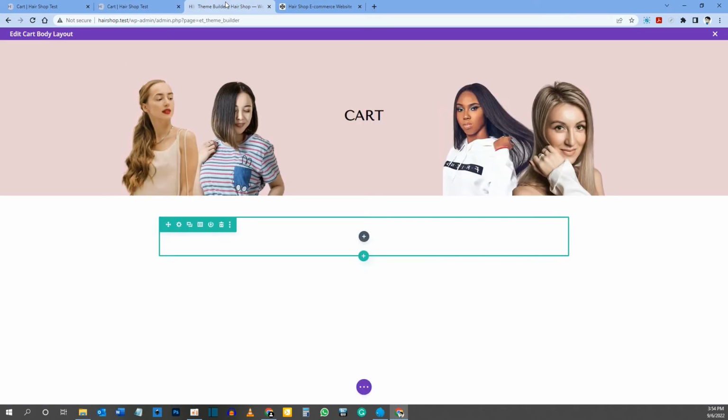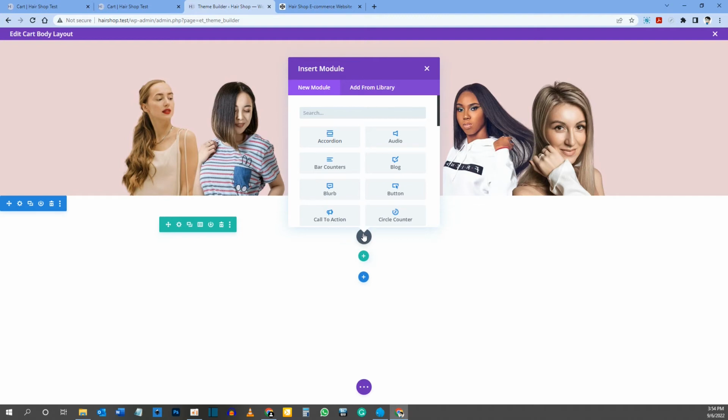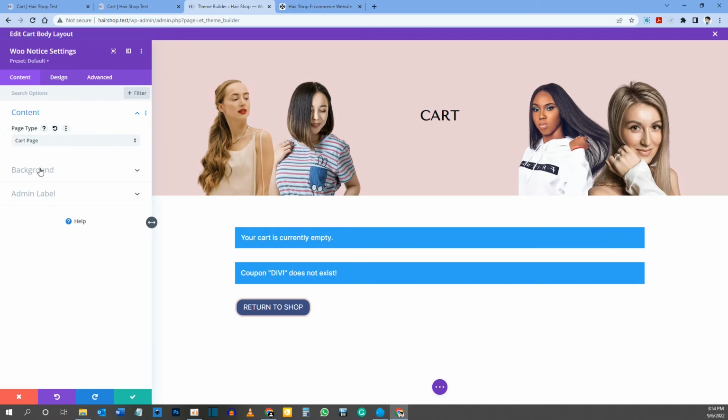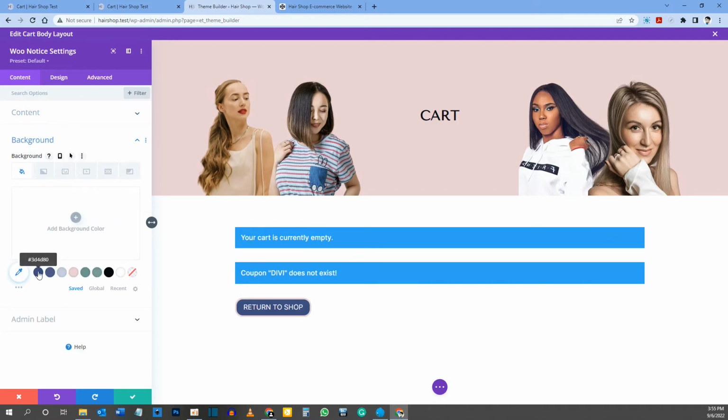So let's go back to the theme builder. Let's click on the add module button. And again, let's search for Woo notice. Let's insert the module. And you'll see it pops up here. So for the page type, this we want to change to the cart page because that is the page we're working on. We want to come to the background again and click on that. And again, I'm going to go for my dark blue. There's the hex code if you need it.